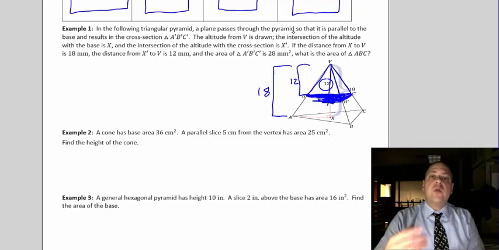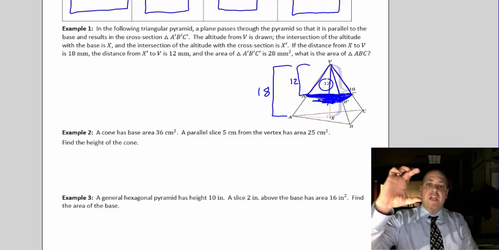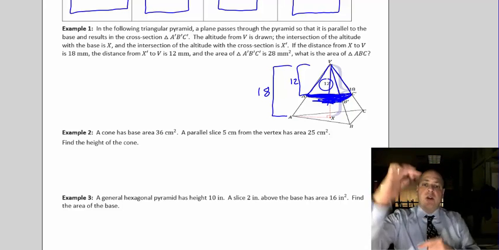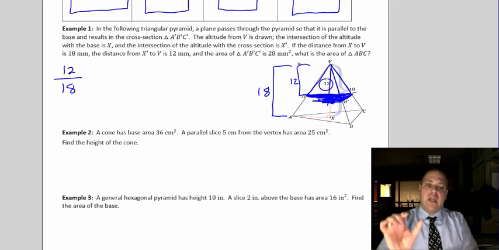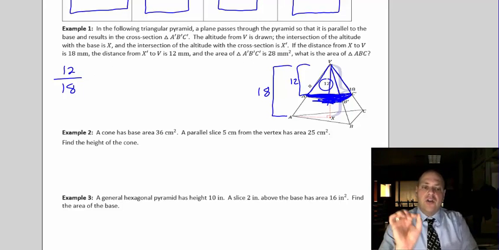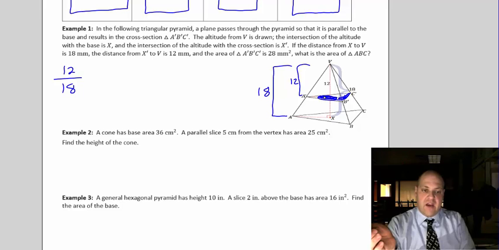So what we can do is write a ratio of the height of the smaller pyramid to the bigger pyramid. And that ratio is 12 to 18. They're both in millimeters. And they give us the area of the triangle A prime, B prime, C prime. So they give us the area of this cross section right here.